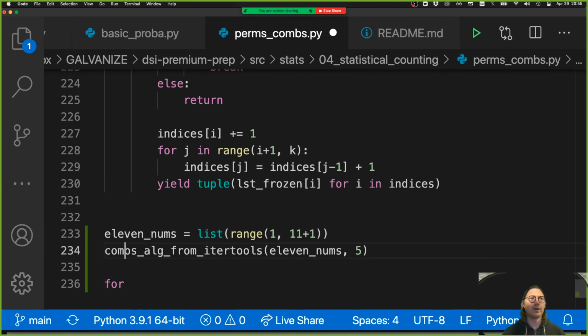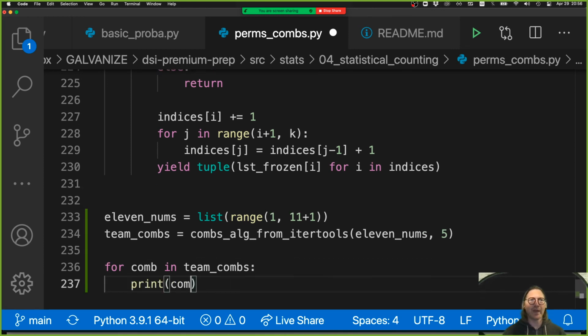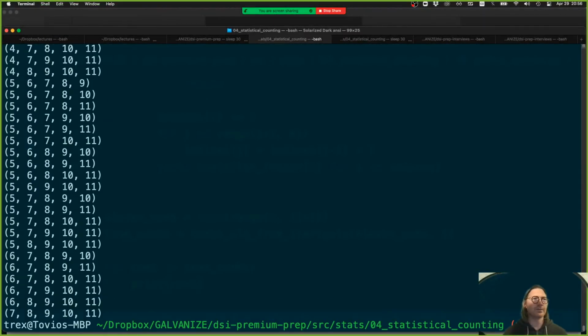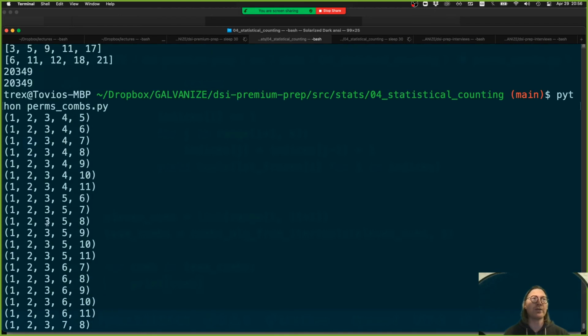Okay, so team combinations gets that. So for com in team comms, let's print that combination and find out if that works. Okay, nice. Now these are all in tuple form, but that's fine, right? When we're yielding things out, it's nice to have it as a tuple, and it's just frozen in this position anyway.